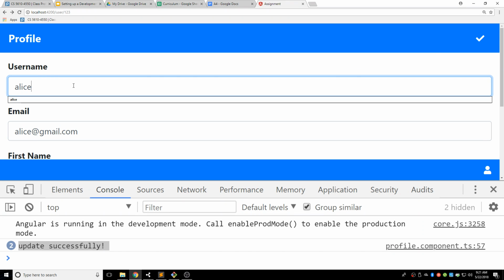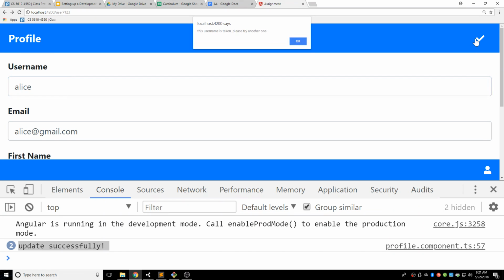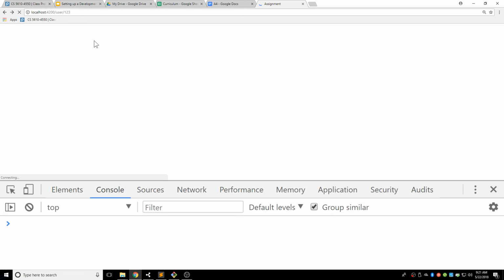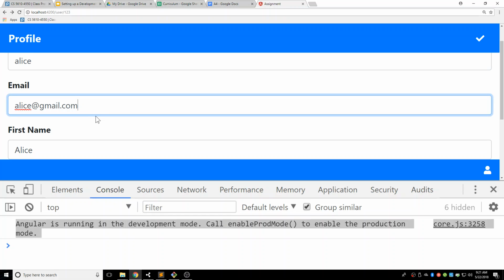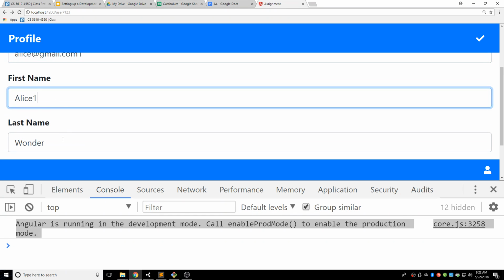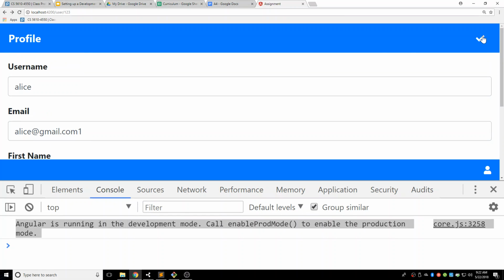But when I'm trying to change it back to Alice, it will tell me this username is already taken, right? Because if one user tries logging in as Alice, and they change the email address, the first name, and the last name, and when they click OK, it will tell them the username is already taken.